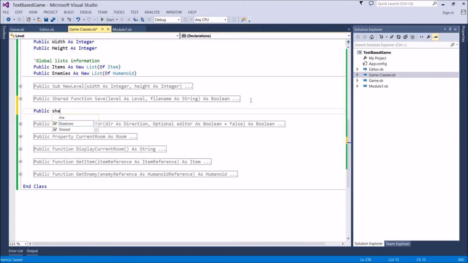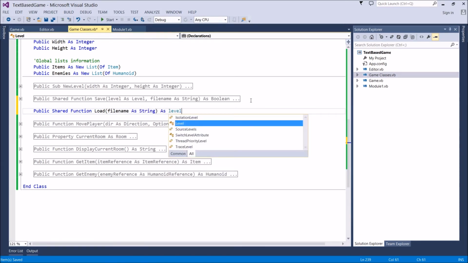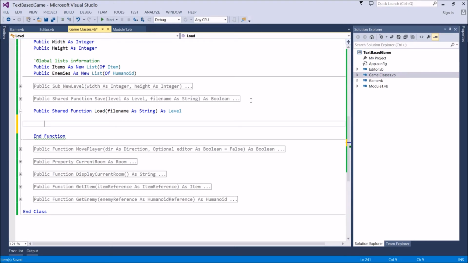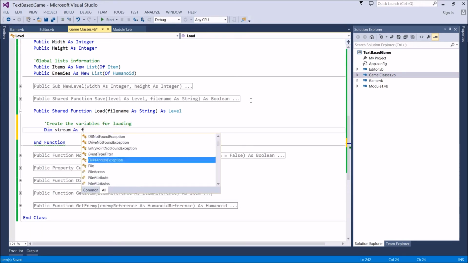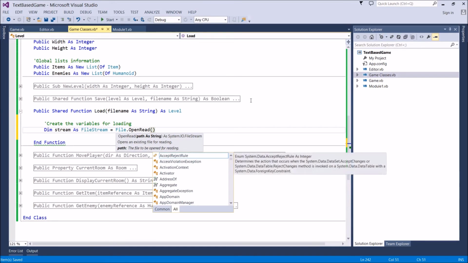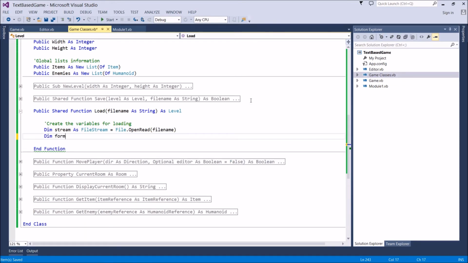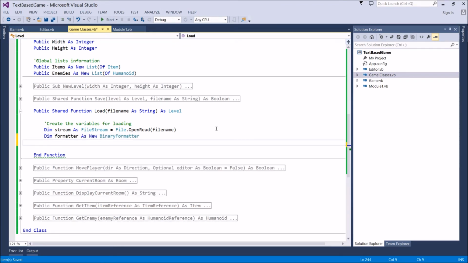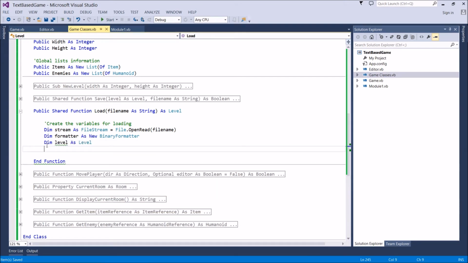So, public shared function Load, and we only need a fileName this time, and we're going to return a Level. Alright, so create the variables we need, the variables for loading. First of all, we need the stream as a FileStream equals File.OpenRead this time. Put the fileName in there. Now we need the formatter as a new BinaryFormatter, just like we did before. And the third thing we're going to need is a temporary variable for the Level class. So this here is going to be what we return as our loaded level.